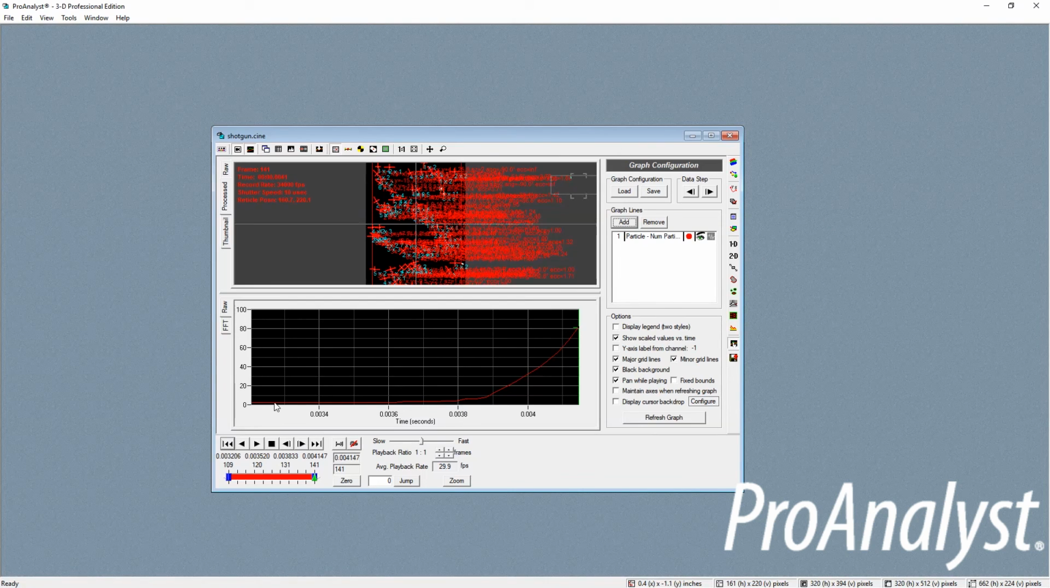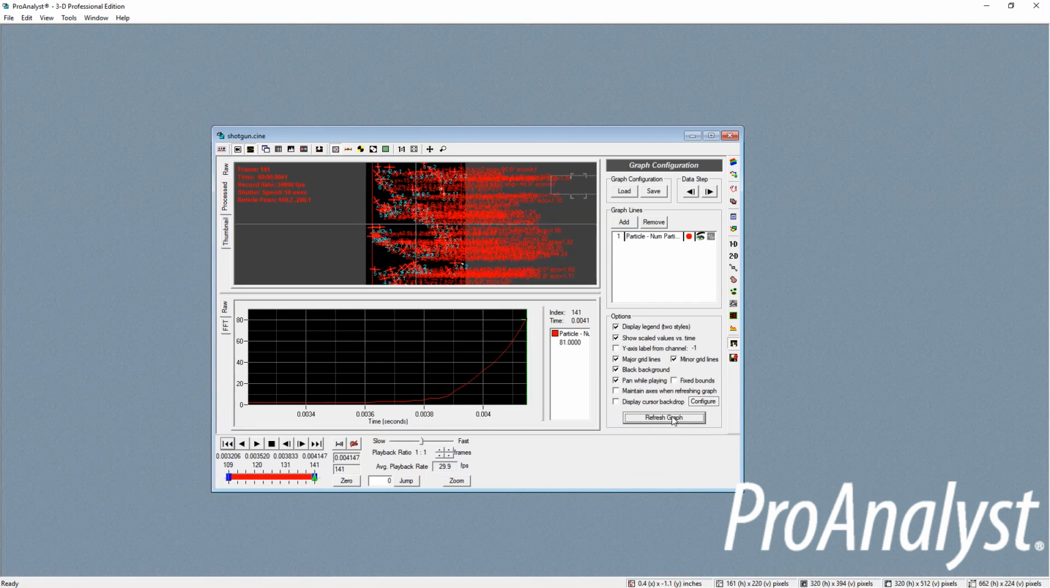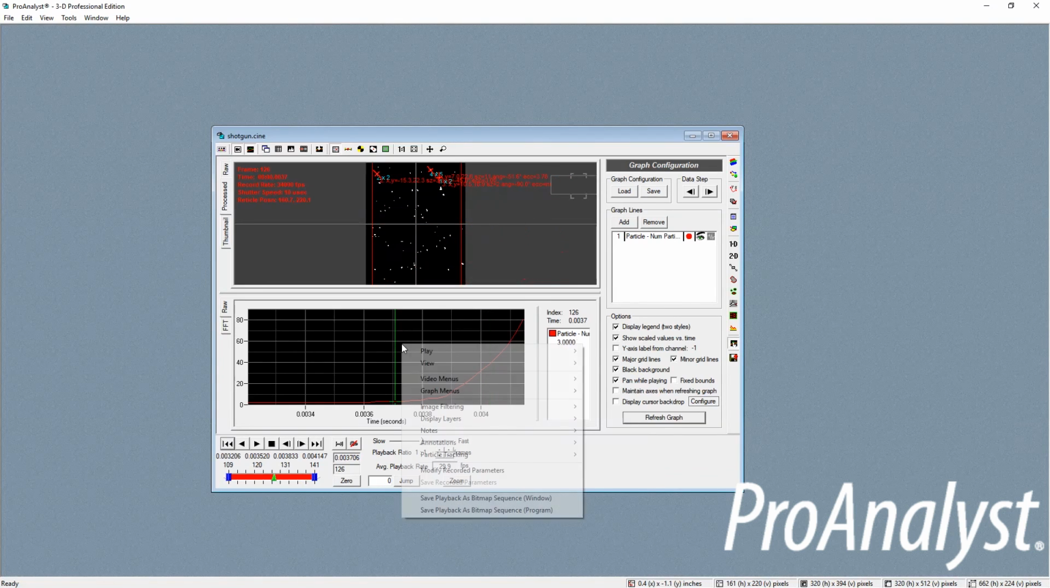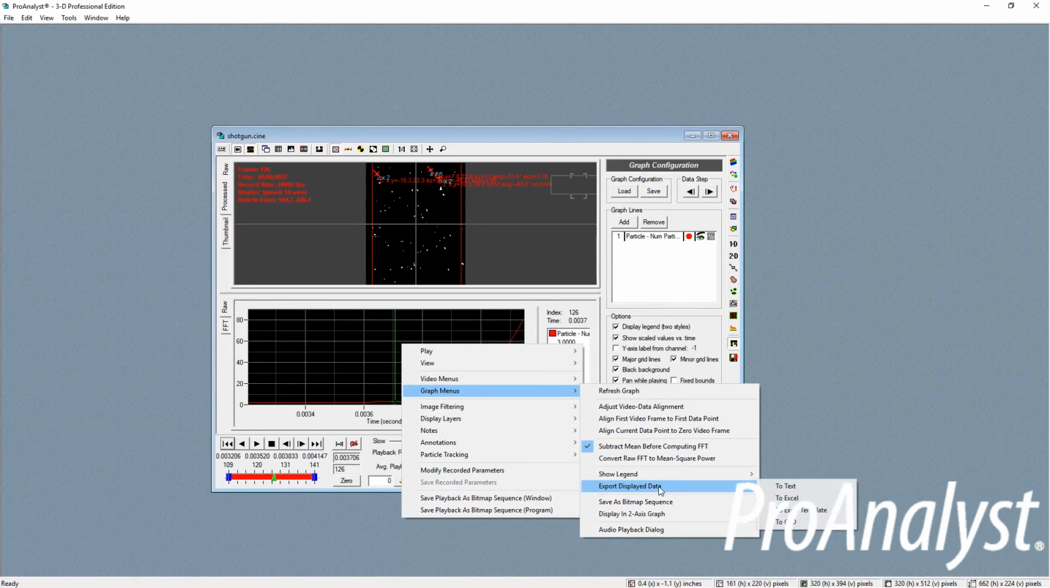And this here gives us a graph showing us the number of particles over time. If I want to display a legend and refresh this graph, I can see at any point in time exactly how many particles have been counted by the software. This graph and this information can be output by right-clicking, clicking on graph menus, and exporting the displayed data. Again, this can be exported to multiple file types.